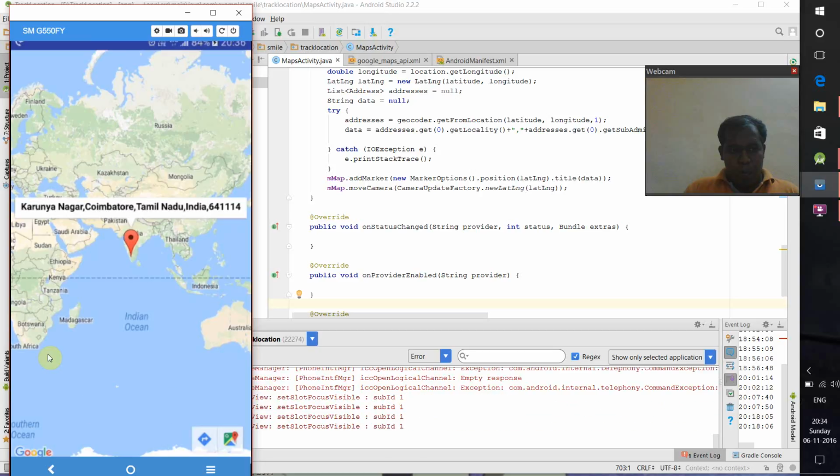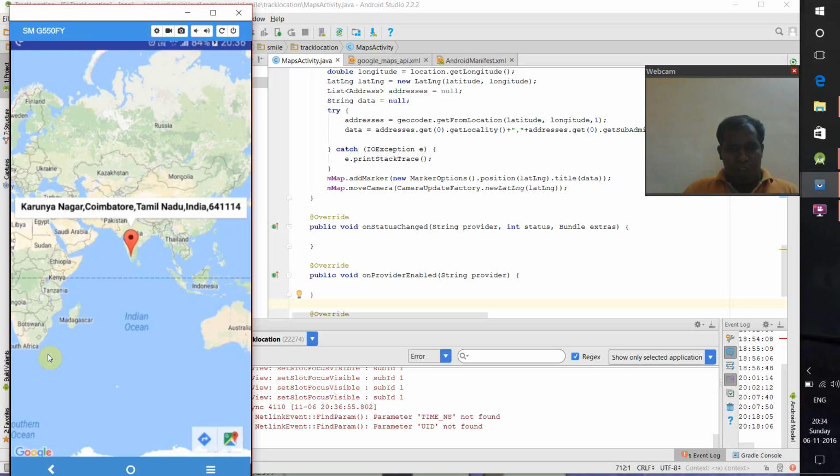You can see that every minute the location change is invoked. By viewing this we can view the distance. If you are moving a specific distance, this location will be updated. You can see the location change coming again and again.